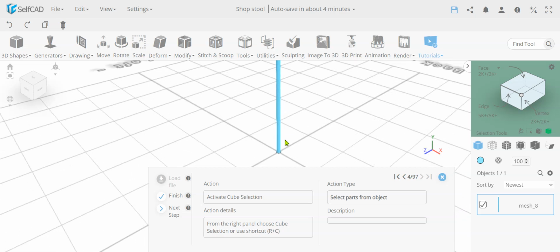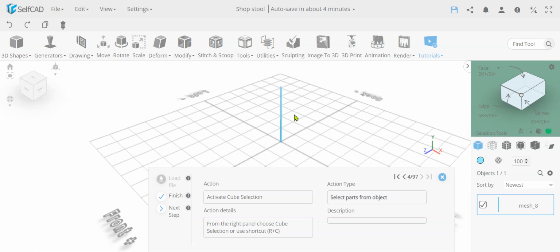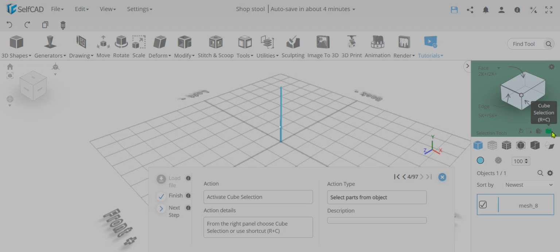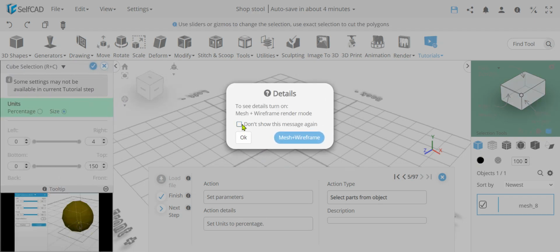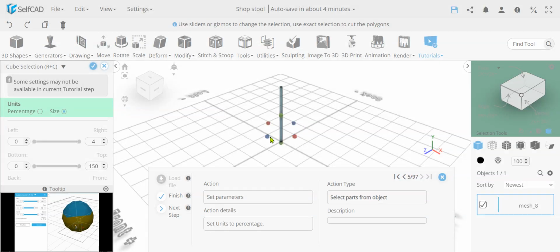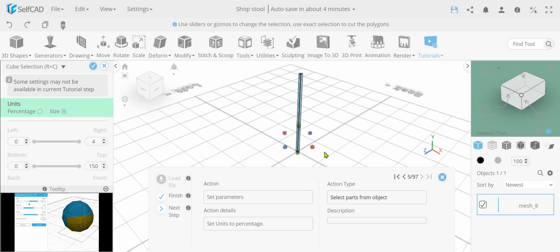I have to zoom into it to see we created a very small tiny cylinder, and now we're going to go to cube selection. So the idea here is to select parts of it, and cube selection is a very powerful tool for when I want to select parts and make an exact cut. So what we can do over here, we can select the size if I know the exact height size that I want to select, or we can go percentage wise.